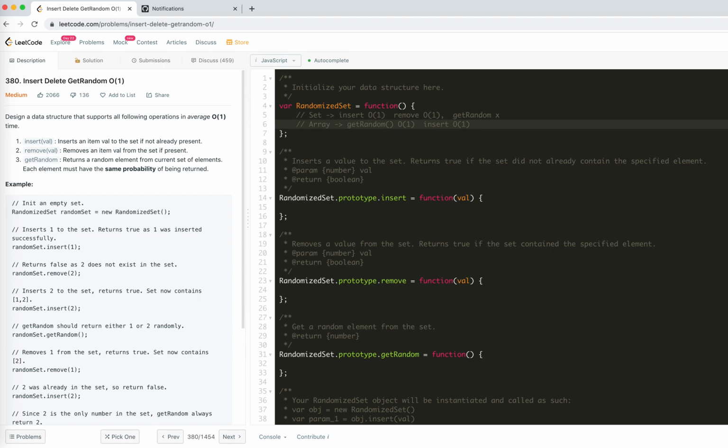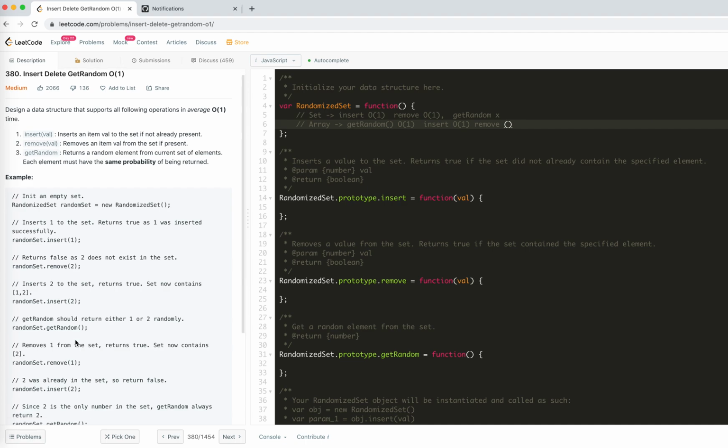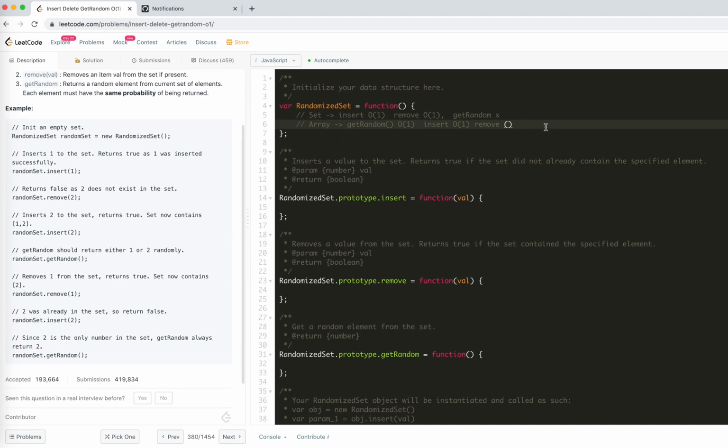But here's a problem: remove. Say we have an array of 1, 2, 3, and we need to remove a number in the middle. Then all the items after that number must be shifted to the previous position, right? They should be moved backward a little. So that's actually a lot of work, and that's not constant time. In the worst case, it'd be linear time.